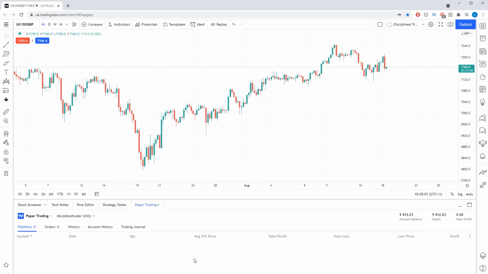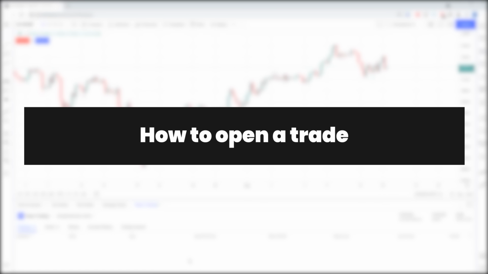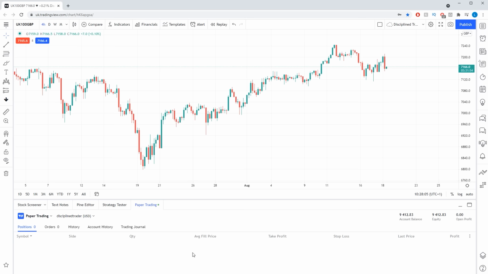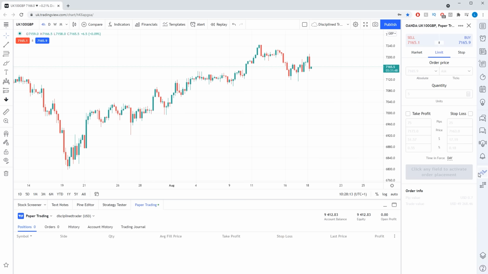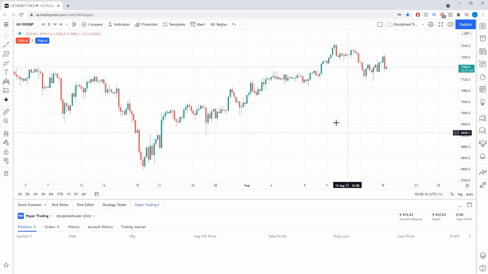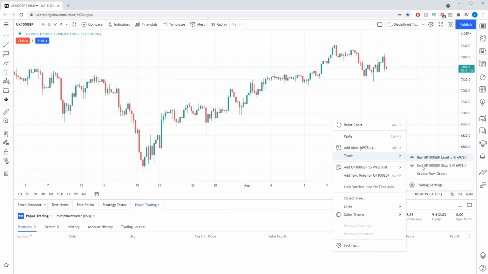There are a few ways to open a trade within TradingView. First, you can click the order panel on the toolbar on the right hand side of the screen. This will bring up a trade entry dialog box. Alternatively, you can right click on the chart and click Trade. This will then give you the option of opening the new trade panel or quickly setting a limit or stop order using the previous position size you traded at.